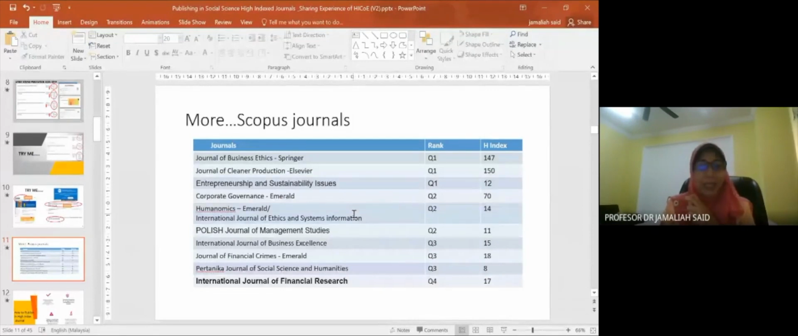Okay. Next one, Journal of Financial Crime. Just now I said here, if you have a paper related to accountability, governance, integrity, please try this. Okay. It was in Q3, now it's in Q2. And Pertanika, I do not know how you are going to handle this because this belongs to UiTM. Last time they used to be very fast. Maybe because now they are in Q3, they are a bit slow in processing.